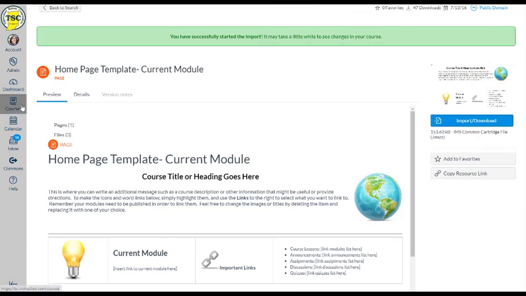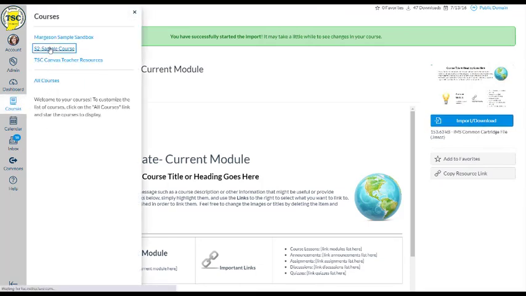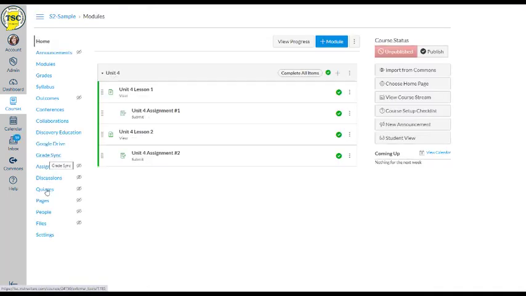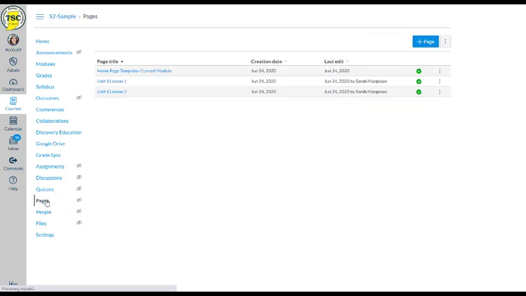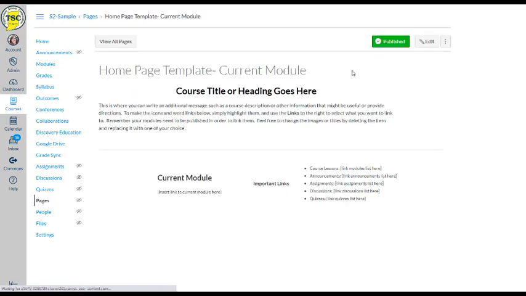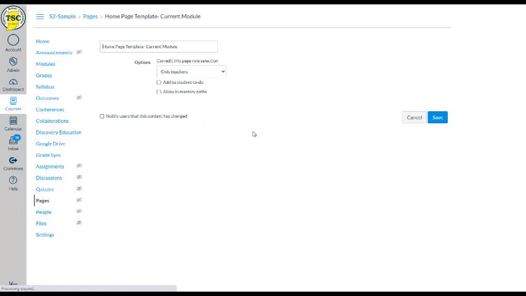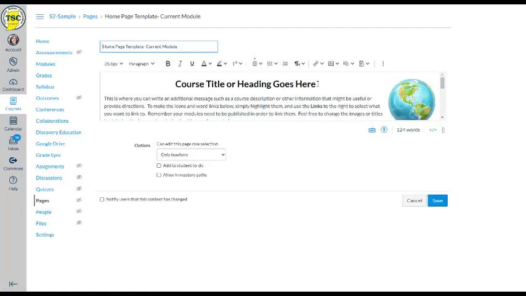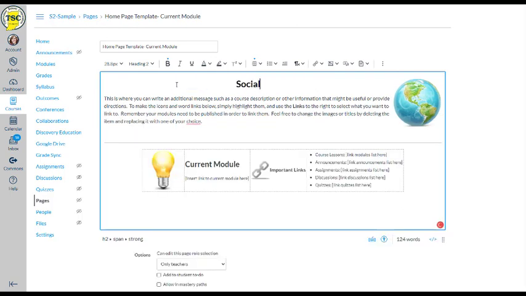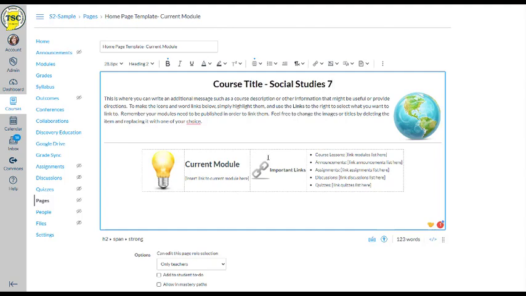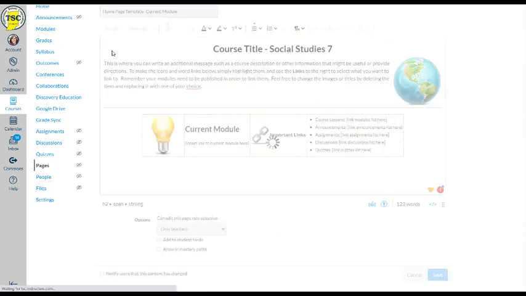And now I'm going to go back to that course I was just working in, and I'm going to find that page. So even though this is a home page, it isn't actually my home page yet. It's just a template right now. So if I click back on pages, I'm going to see this home page template, and I'm able to click in it just like I was with my first lesson, and I can edit that page and add a course title. And then I'll just click Save down at the bottom.